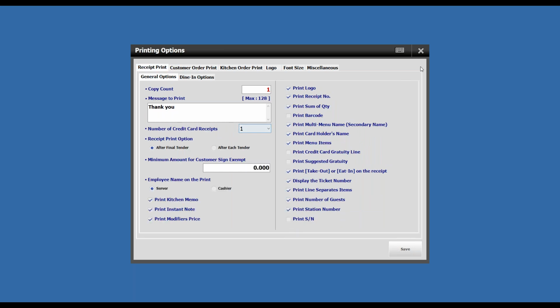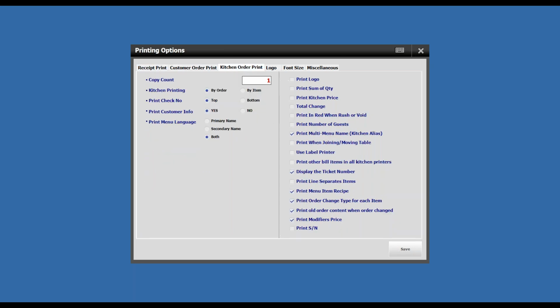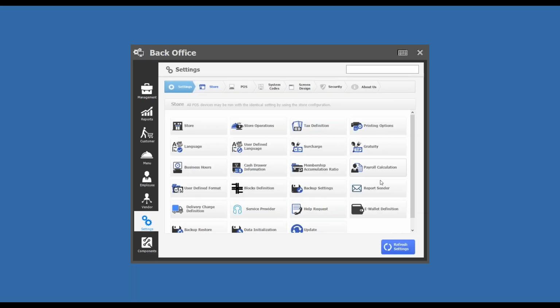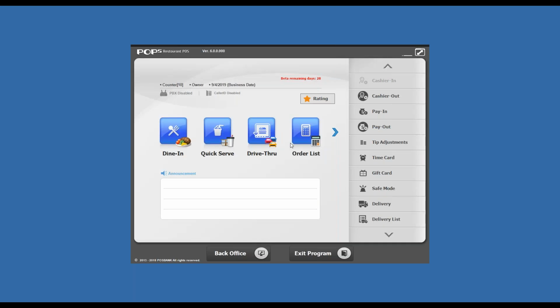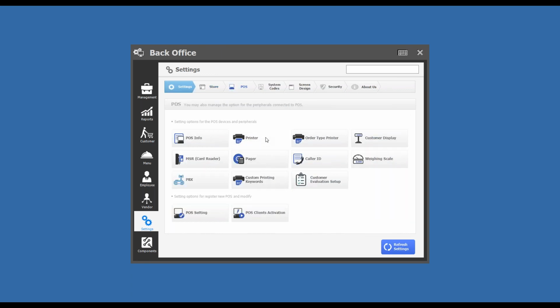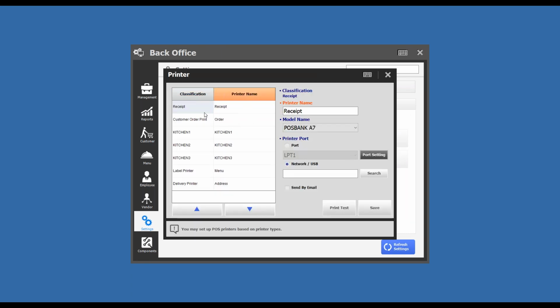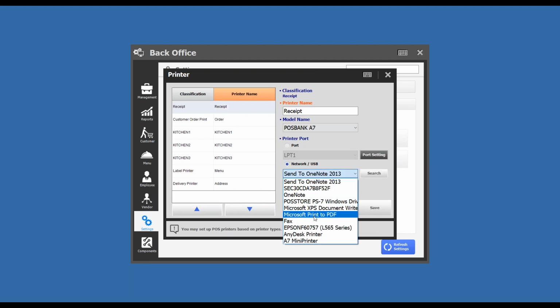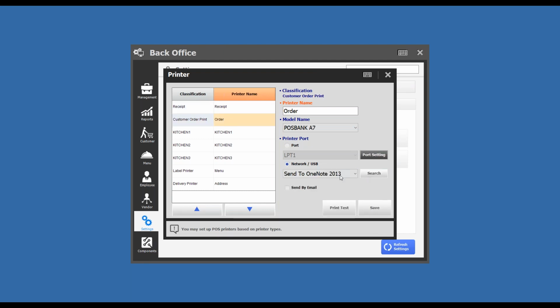Once we activate this option, you will be able to see the printout of item prices in receipt, customer order, and kitchen print. Let's now just configure any PDF printer. We will configure receipt printer and customer order and kitchen also.